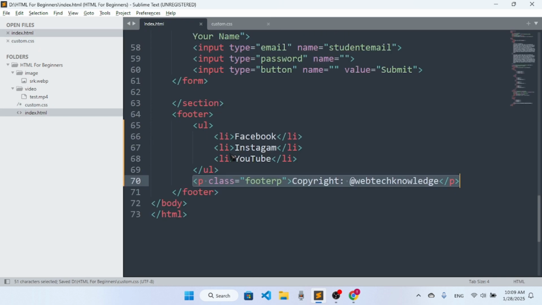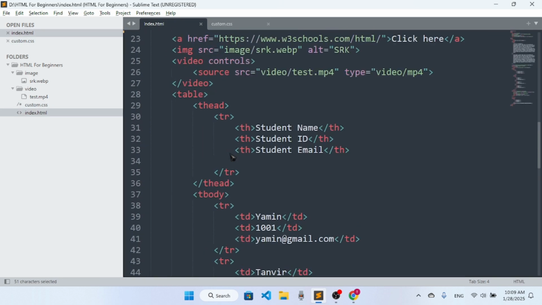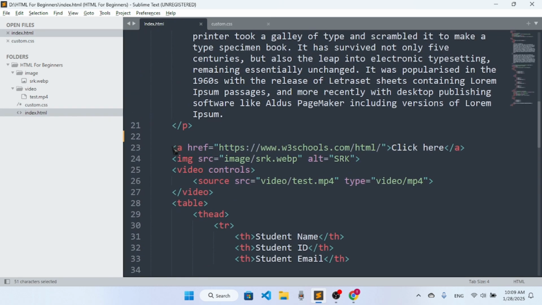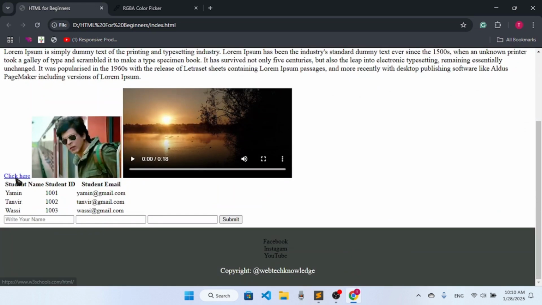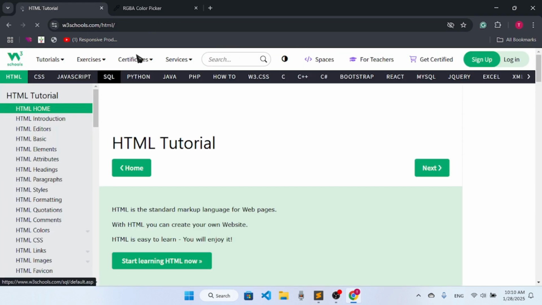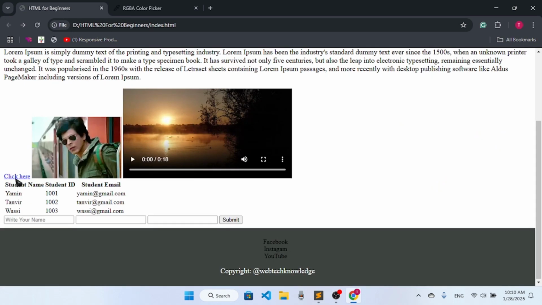Now what next? We have a table here, right? Okay, we have an anchor tag here, and let's do CSS for the anchor tag. If I go to the browser and refresh, you can see we have a button, click here. When we click here, it brings us to W3Schools, right? So let's go back, and here you can see we have an underline and our text is blue.